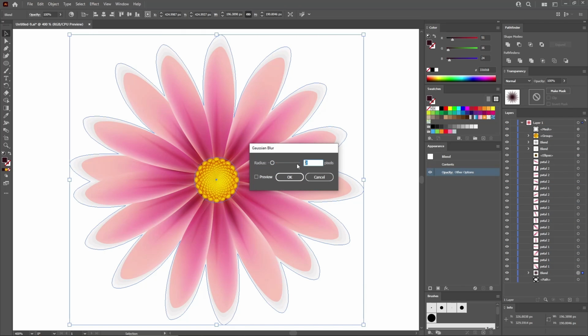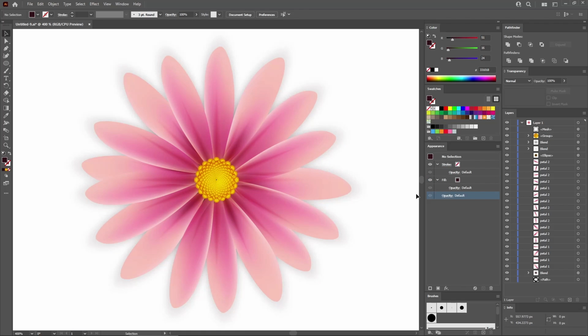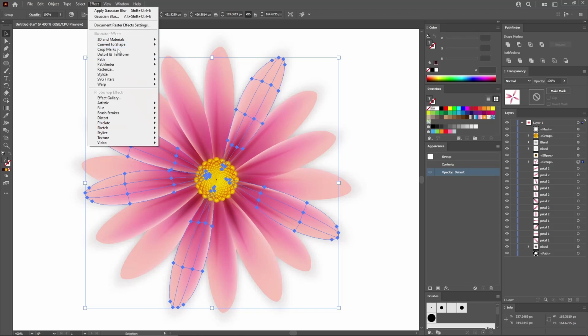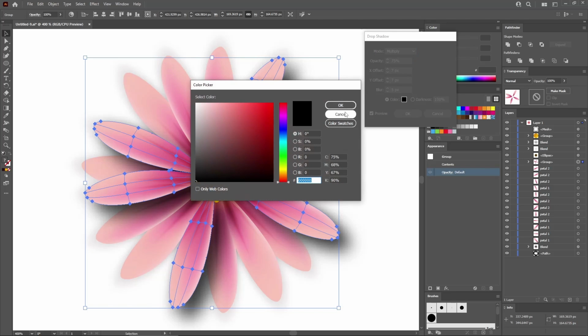Set the radius to 2 pixels and click OK to apply this effect. Now return to the Layers panel to select your top 5 petal shapes. Press Ctrl and G to group them, and then go to Effect, Stylize and Drop Shadow to apply a shadow effect. Keep the blending mode set to multiply and the color to black.